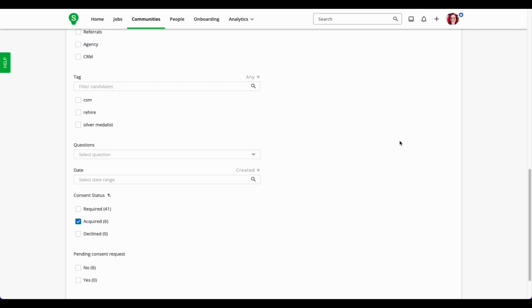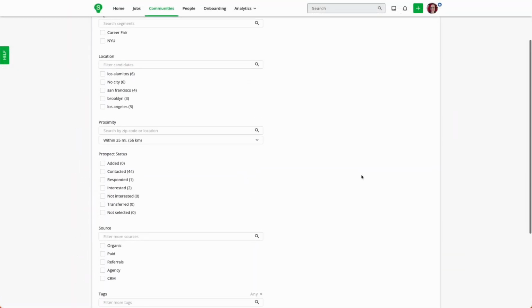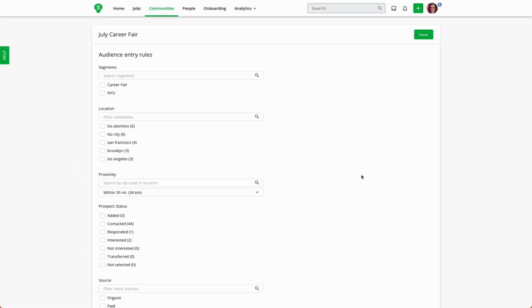When adding filters, there's a few options that you have. One is to create rules with a single filter. For example, if I wanted to have my filter only be on the prospect status, I can select multiple statuses of prospects I want added to this audience. So for example, I want anybody in the added status, the contacted status, the responded status, and the interested status. I do not want any prospects added to this audience who are in the not interested, transferred, or not selected status. So if a prospect in my community matches any of those statuses within that filter, they'll be added to my audience.